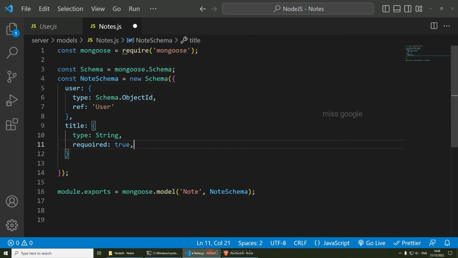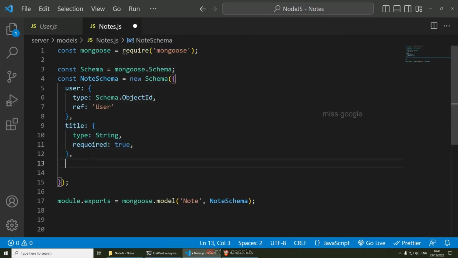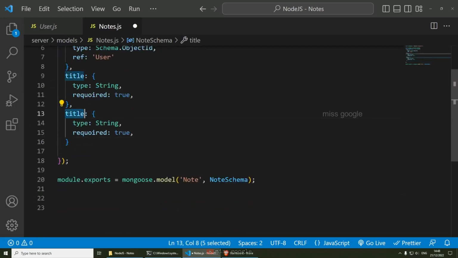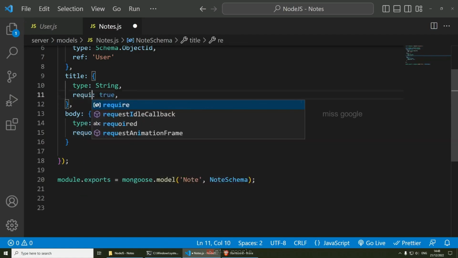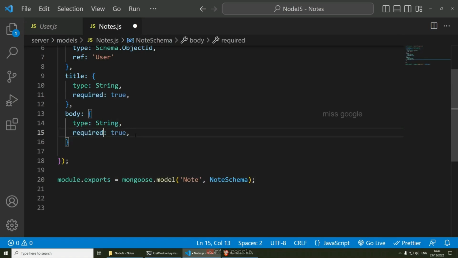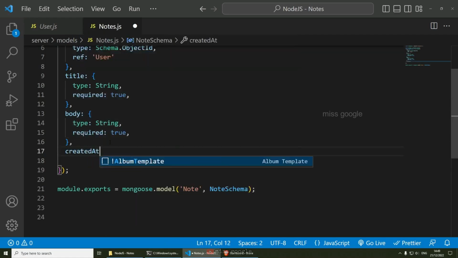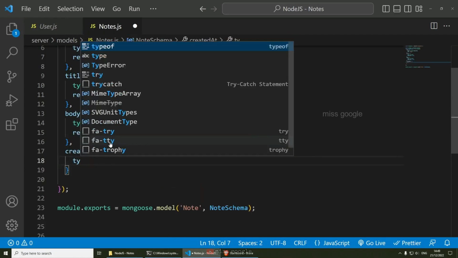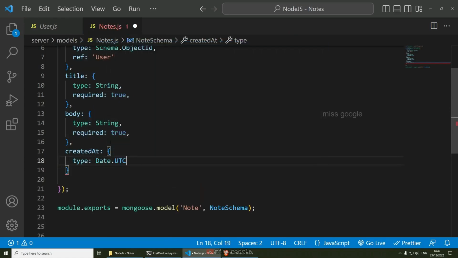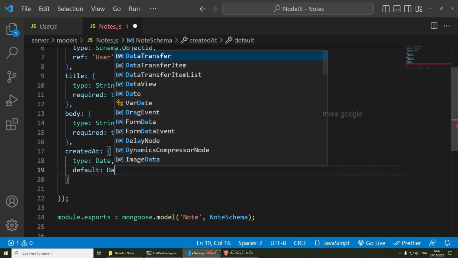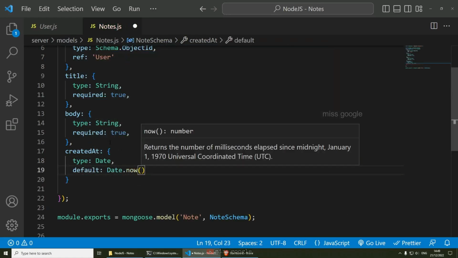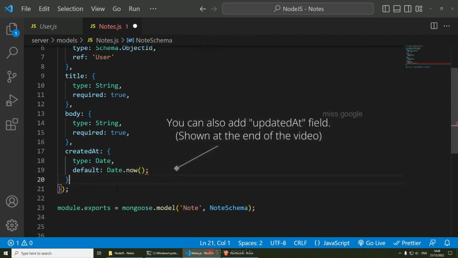And now we can actually copy this one more time. Put a comma. And this is going to be the body of the node. And this is going to be a type of String. Required, I've misspelled. Required like so. And then the last thing that I'm going to do is createdAt. And then we're going to do type. It's going to be Date. And then this is going to be default Date.now. So we get the current date and time, and we should be good to go.